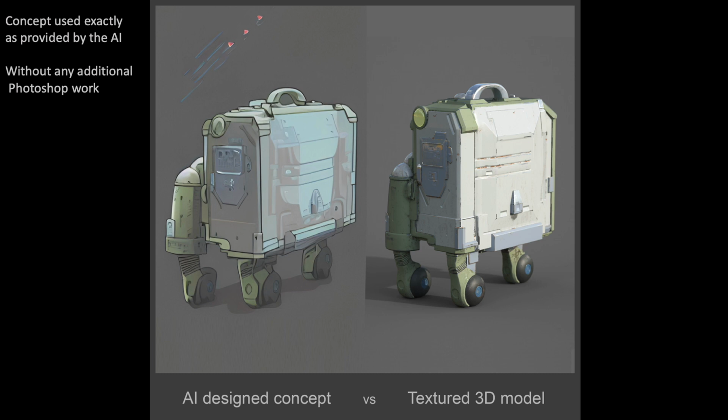So screen left is the AI concept, screen right is my adaptation in 3D. And on screen left, it might look like a cohesive model to you, but actually it's more like a cubist painting where there's like 4 or 5 different perspectives in there. And as soon as you start trying to line up some cubes and stuff like that, you realize that this thing couldn't actually exist in the universe that we walk around in.